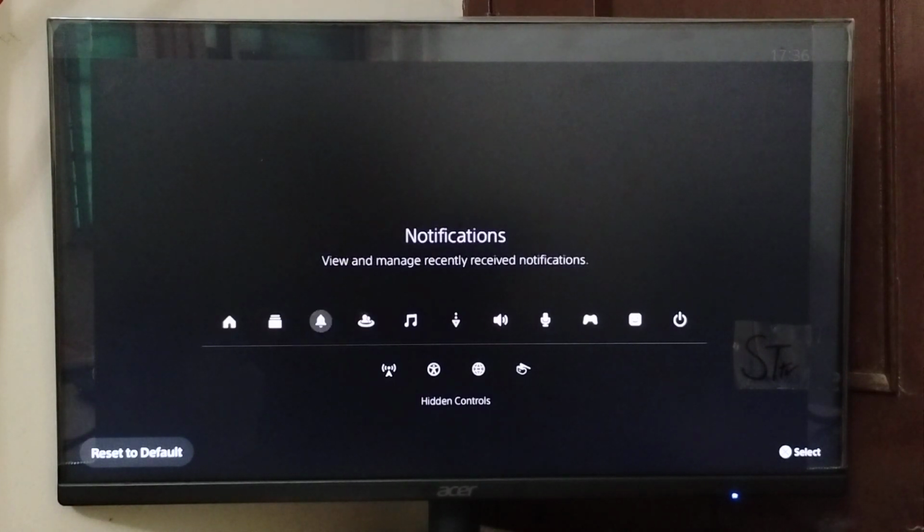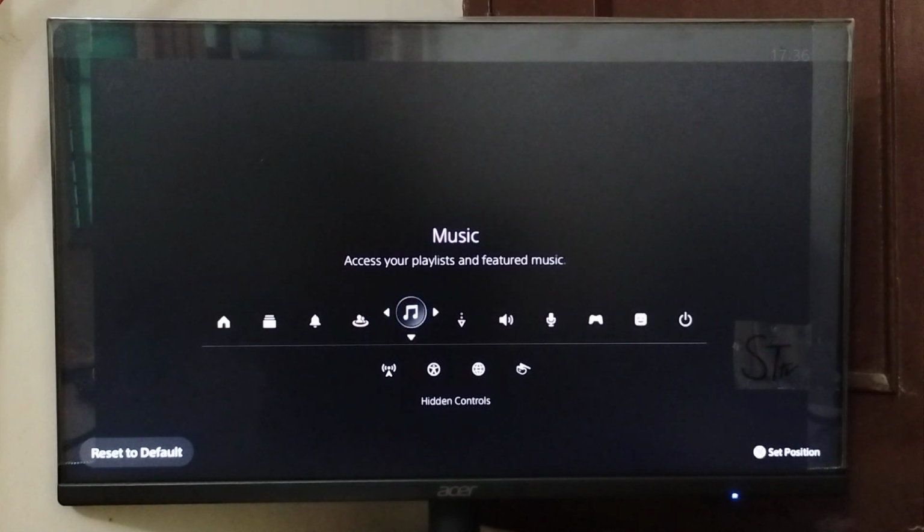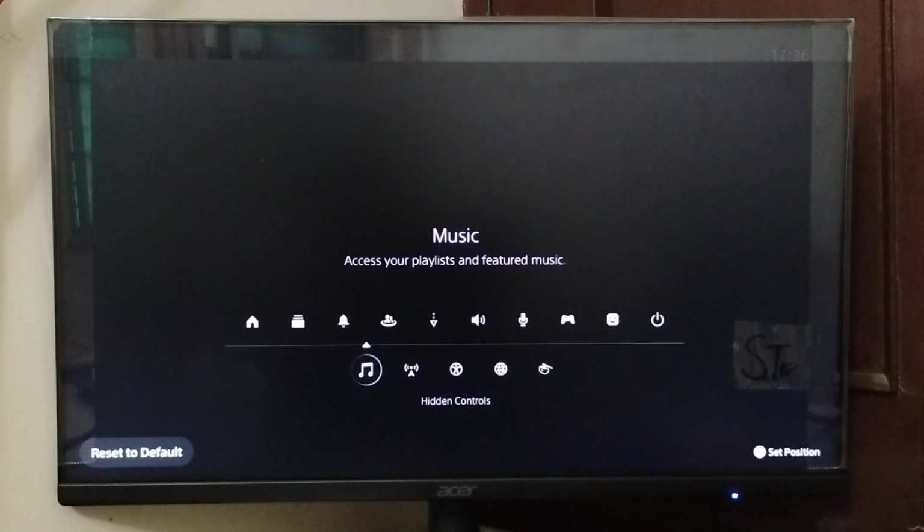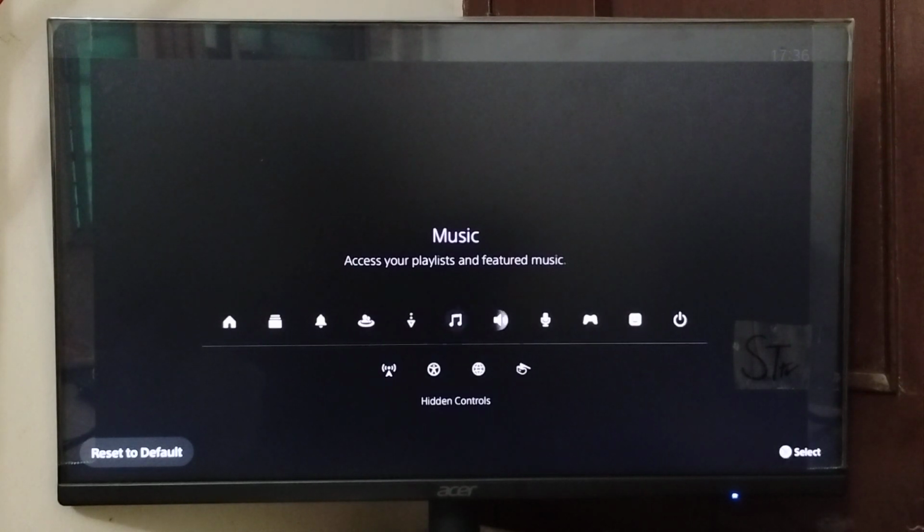Now from here, let's say you want to move this music icon. So go on to that music icon, press X on your controller. Now the music icon is selected. Now you can move it wherever you want, or if you want you can also move it down here and you will not see that music icon on your control center or the quick menu. So you can do this for any one that you want.